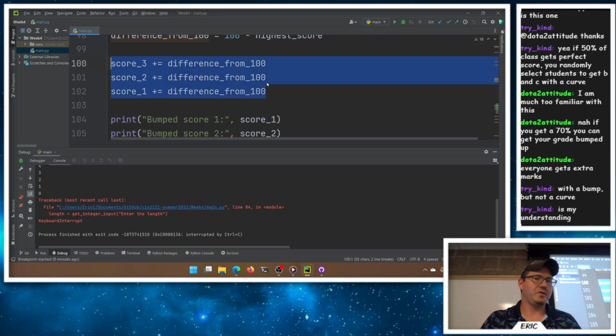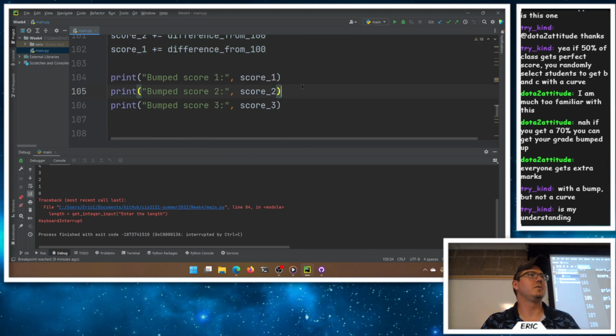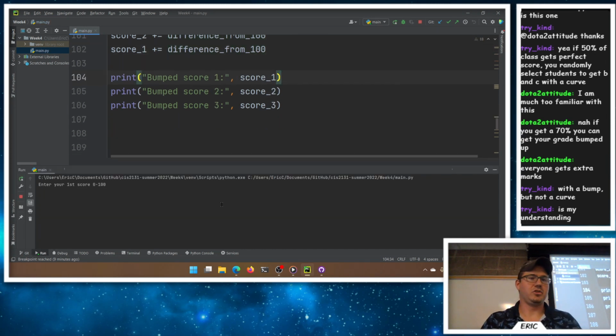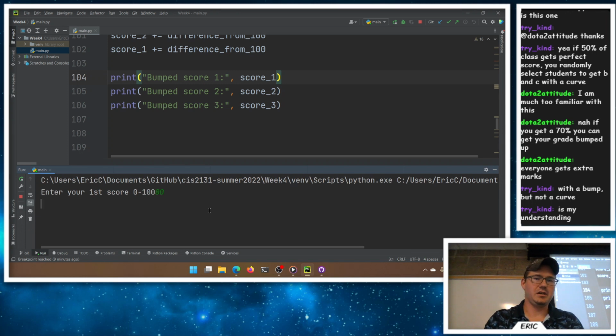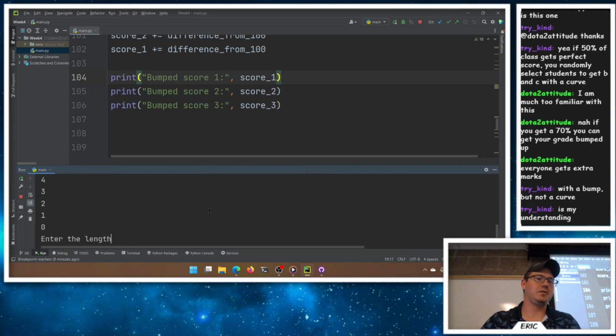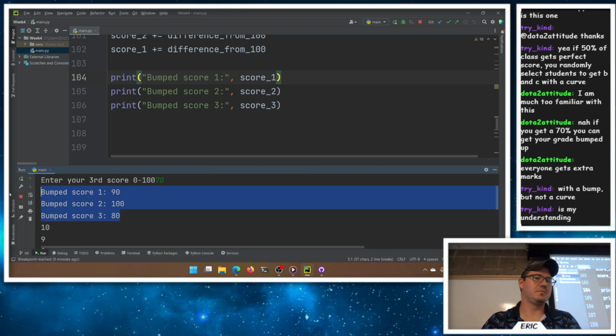So then we can add in those differences, get their scores, and those are the bumped scores, right? So if we get, how about an 80, a 90, and a 70, we should get a 90, 100, and then 80, right? When they're bumped. That works out okay.